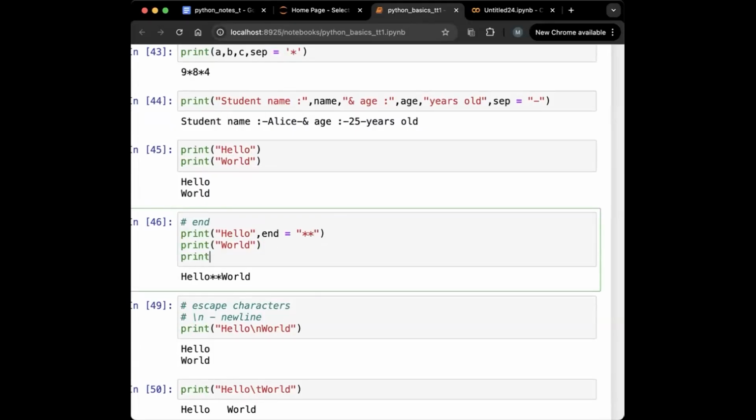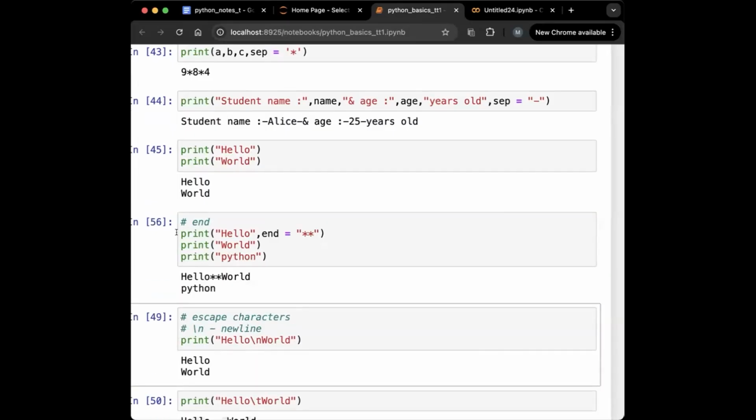If you have a third print statement, let's say it prints Python, it is not a part of the first print statement, right? Hello and world get printed in the same line because of your first print statement. What is your first print statement doing? It is printing hello and not moving the cursor to a new line because you have ended it with double asterisk. That's the reason world gets printed along with it. But world doesn't have an end parameter, so the moment world gets printed, as the default behavior the cursor moves to the new line and Python gets printed in the next line.